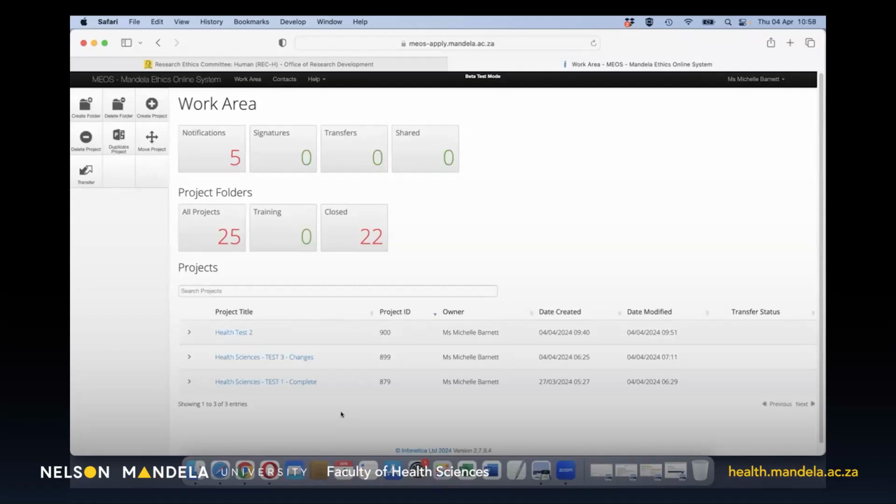So now, in a case whereby my colleague has shared it with me, how will I find it? How will I see it? So you will get an email. If your colleague has shared it with you, you will get an email to your Mandela email address stating that it's been shared with you, with a link on it, and you will just click on that link and it takes you to the main page of the application.